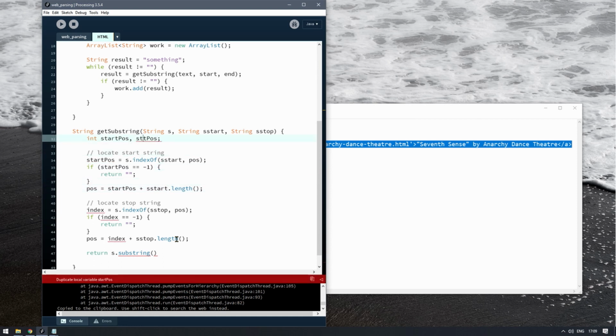And then we'll have the stop position. Sorry, we need them separate, of course. We can't use the same variable for both because we're going to need them both at the end of the deal here. Okay, so start position, locate the stop string. We have the stop position, and then we can do a substring from one to the other. Start position to stop position, like that.